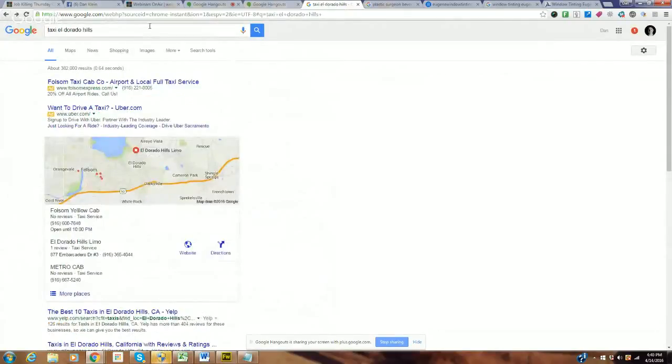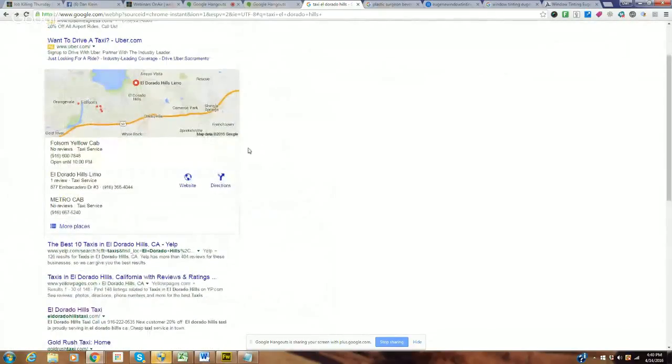So going back to the El Dorado Hills taxi example, I want to point out that there seem to be 2 to 3 different variations of these local 3-packs, and I want you guys to keep your eyes out for this stuff, because number 1 and number 2 have a lot better chances of getting into these.